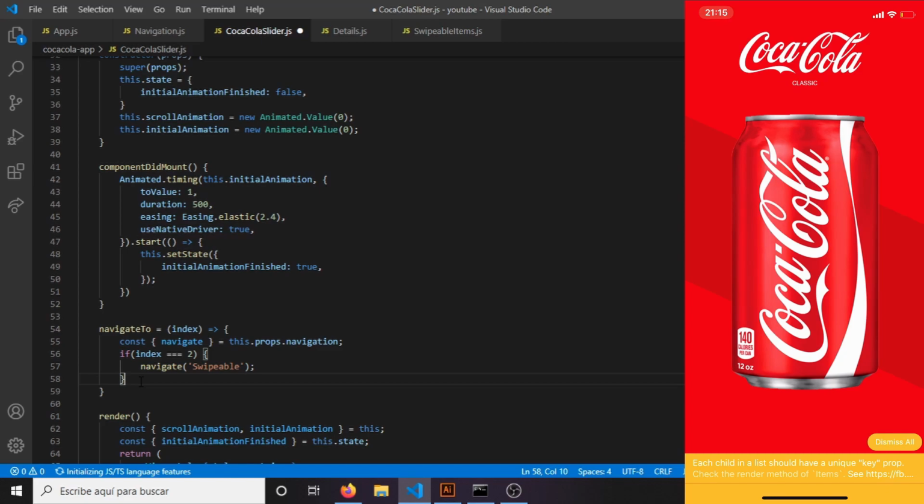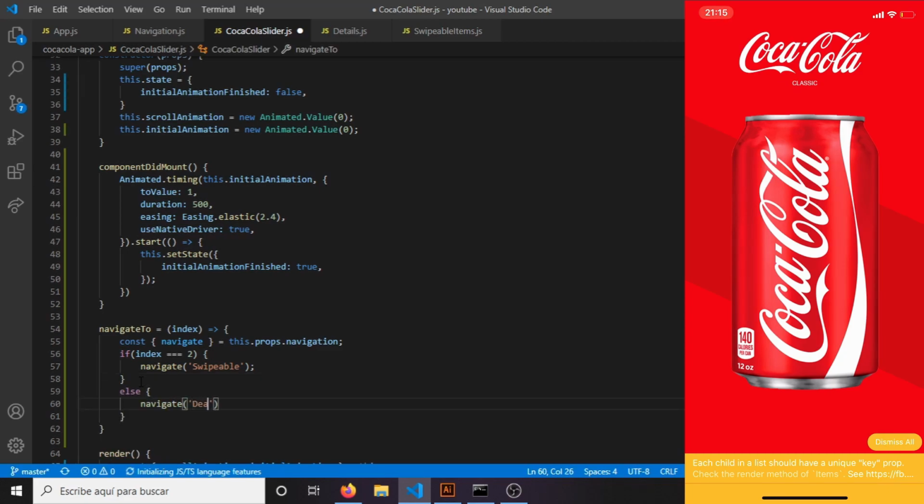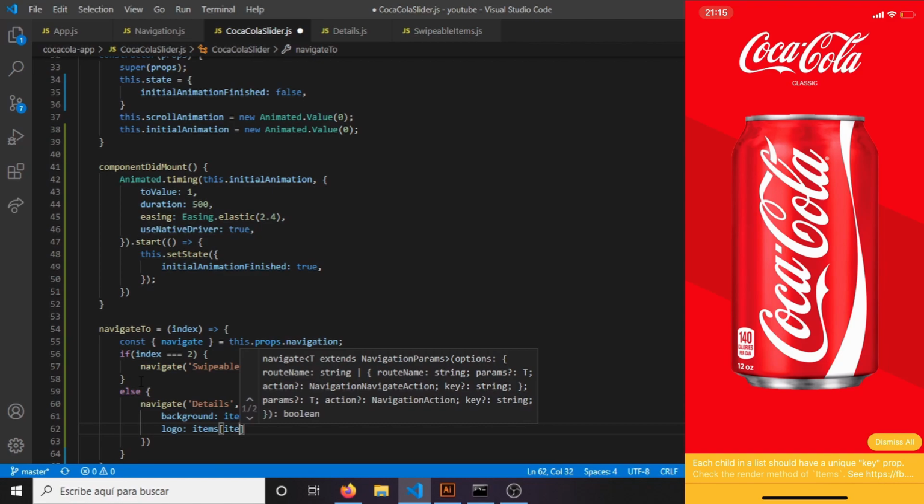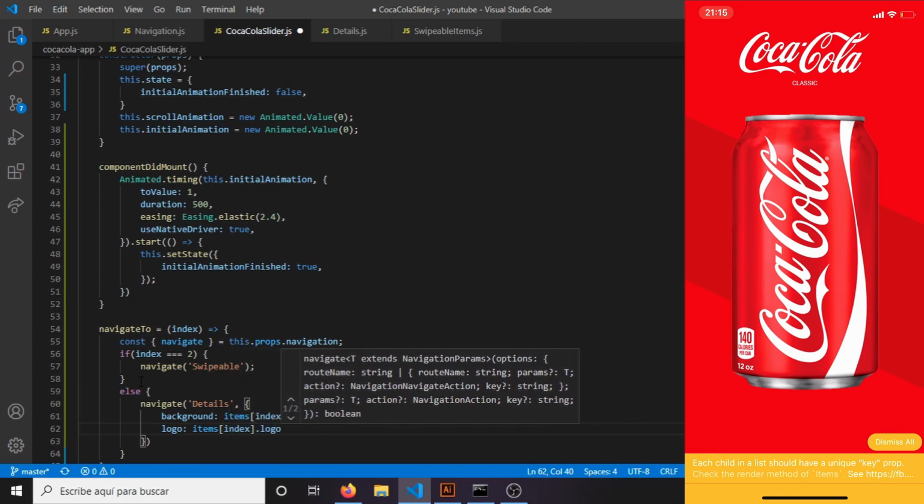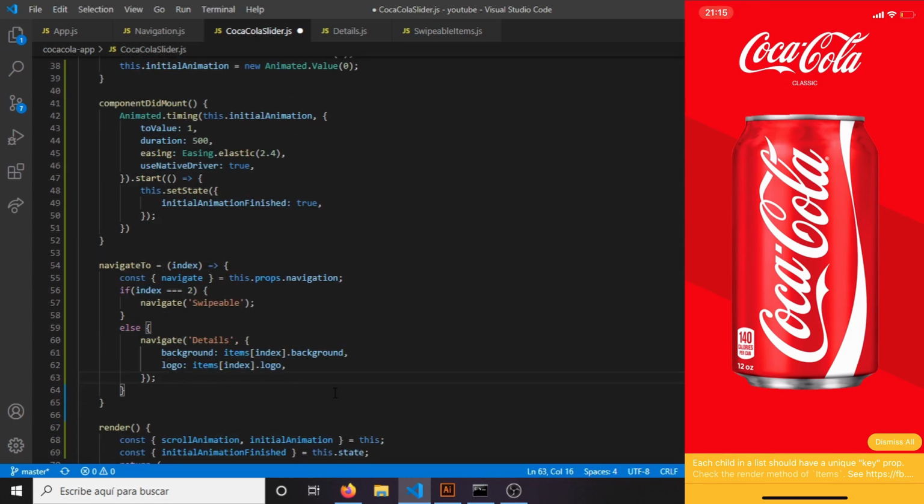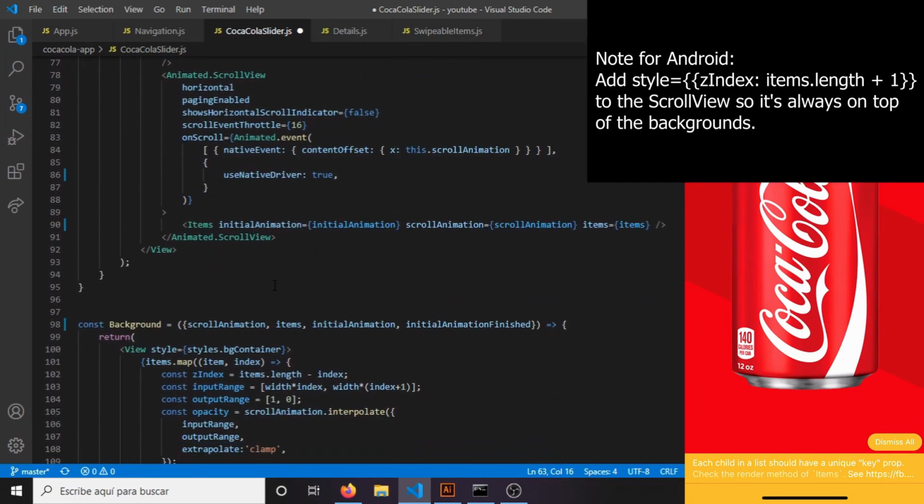Else we're gonna navigate to details, and we're gonna pass some parameters. That is background, and it's gonna be called from items with the index and the background, and the logo is going to be called like that too. Items is not index dot logo. Now we're gonna pass this function to the items component.